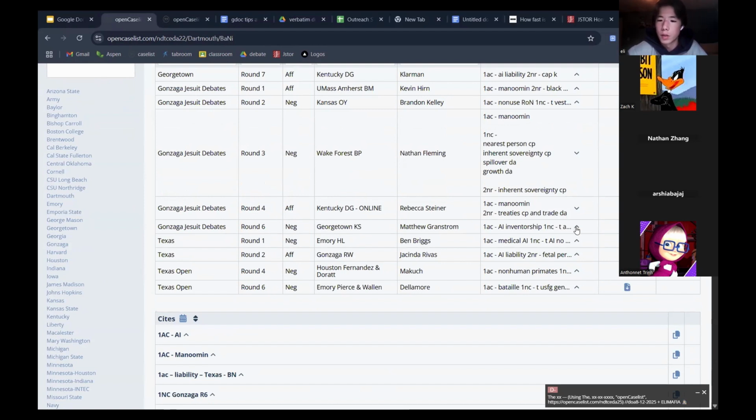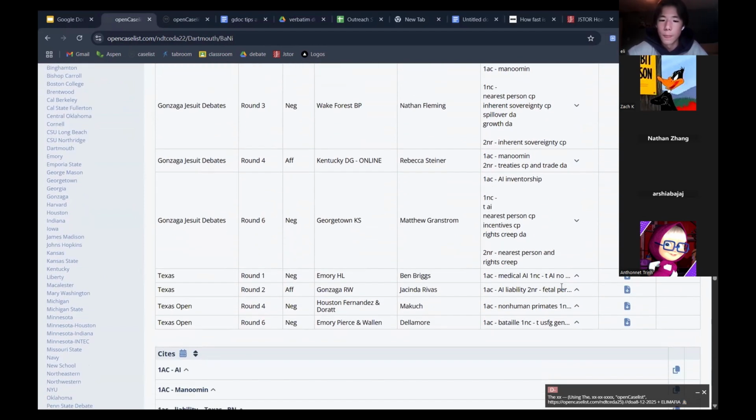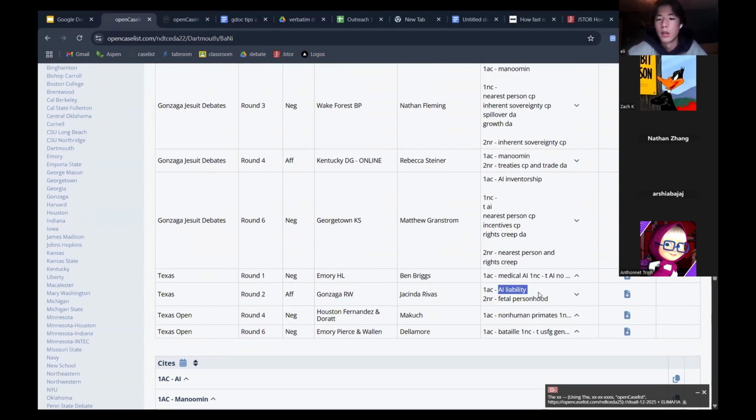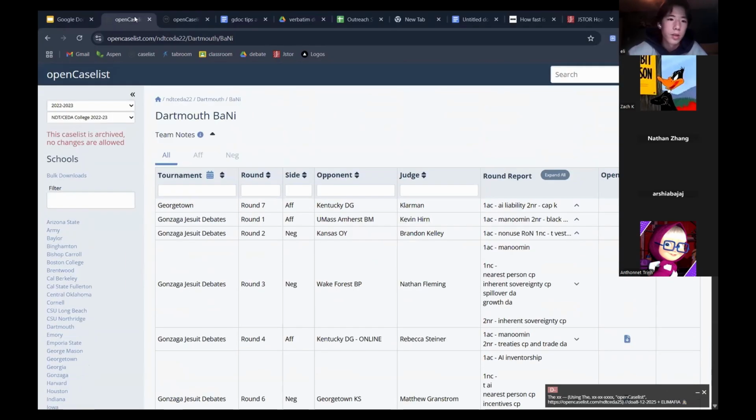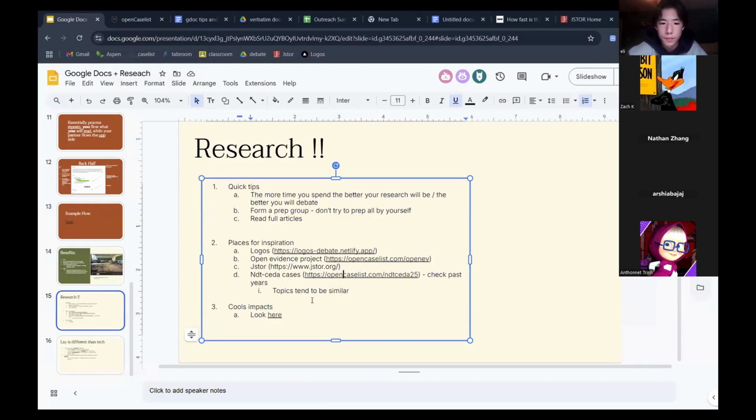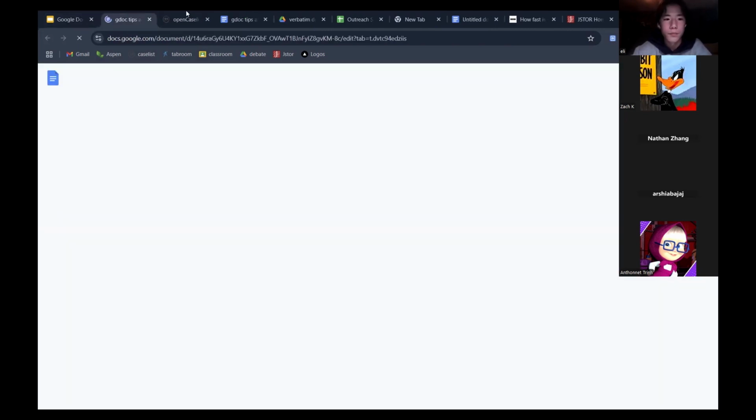If you're going for something about AI, you can read some of their cases. They normally have pretty good evidence and they're pretty long files, so they'll probably have a lot of good warrants. And topics tend to be similar. For example, this is an economics topic, or more broadly, it's about European policy. There's been a couple of topics already about European policy, so there's a lot of overlap between topics. You can look there first if you're stuck with ideas. And then there's a lot of cool impacts.